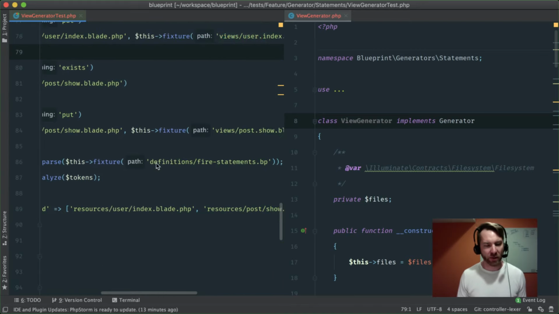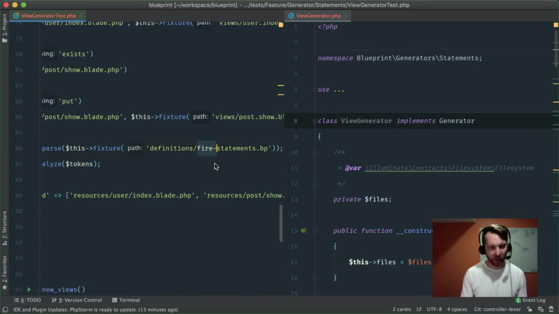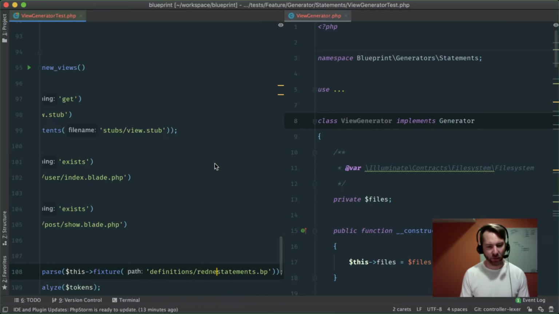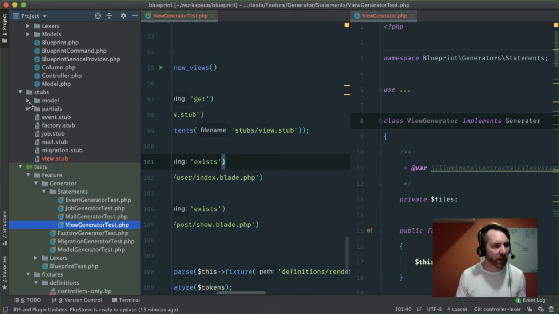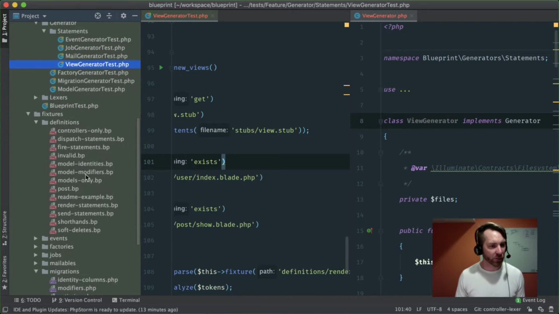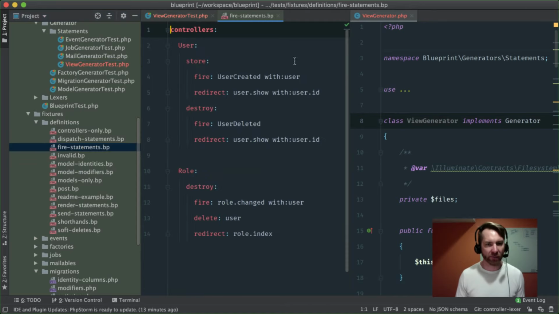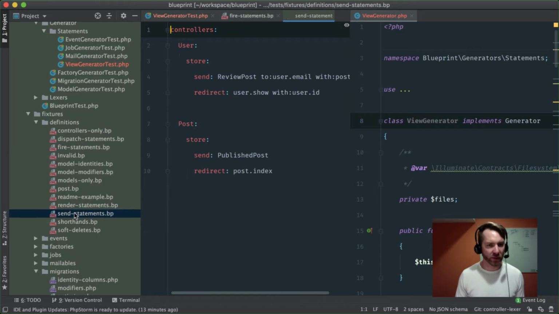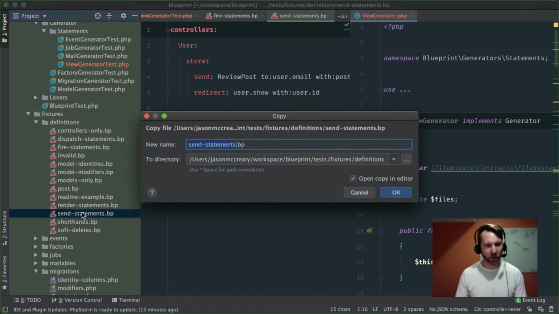We just need to go make these templates now, these fixtures, and let's also make a render statements.bp. So let's go make these fixtures. And I think we should be in a place where this test will be failing for all of the right reasons. So we have this fire bit here. I think I have a mail 1, 2 send statements. Yeah, there we go. Let's take this one because I modeled this off of the mail stuff.